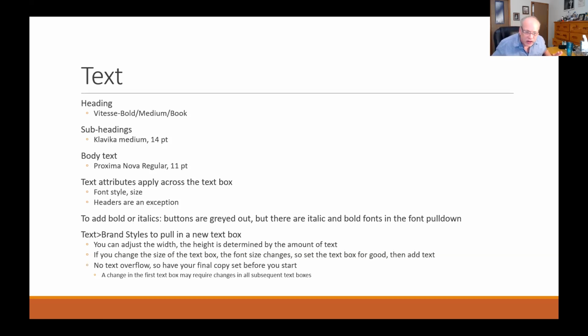Hope that makes sense. I hope that wasn't too long-winded. But just remember, there's no text overflow. You've got to add text individually to text boxes. Whew. With all that said, let's finally jump into Canva and work with text for a while.